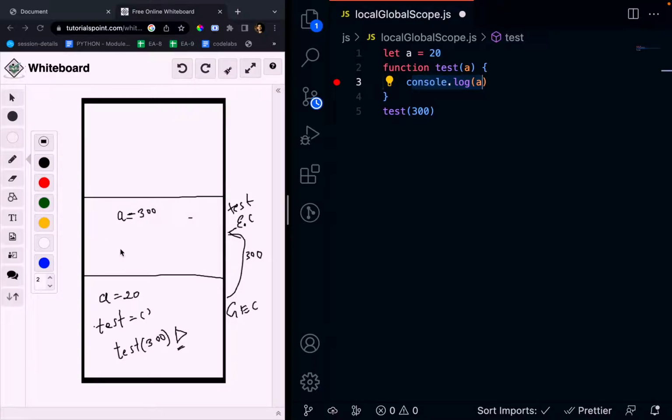Line number 2 is strictly present inside this test execution context. In an execution context, when we try to access a variable, if that variable is present in that context, then it will print. Otherwise it will search for that variable in its parent execution context, and so on, much like what happened in the case of block scope. Here variable a is there in this context itself, so it will get that variable a and it will print 300.